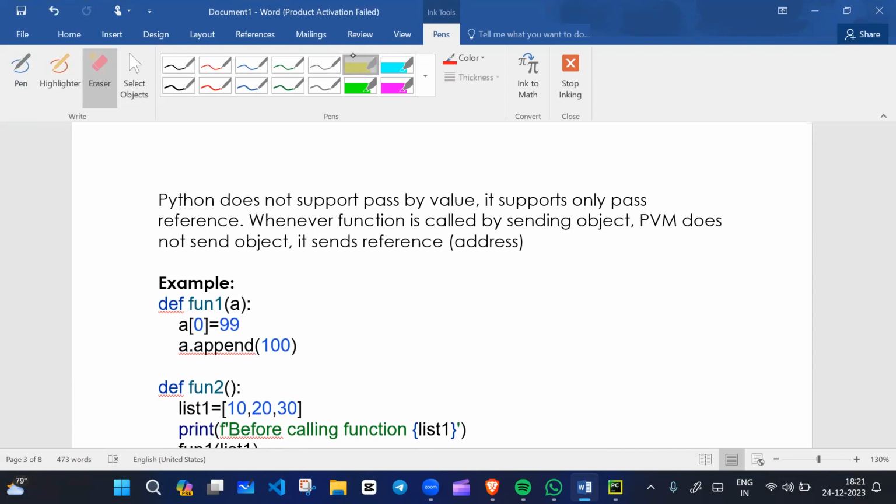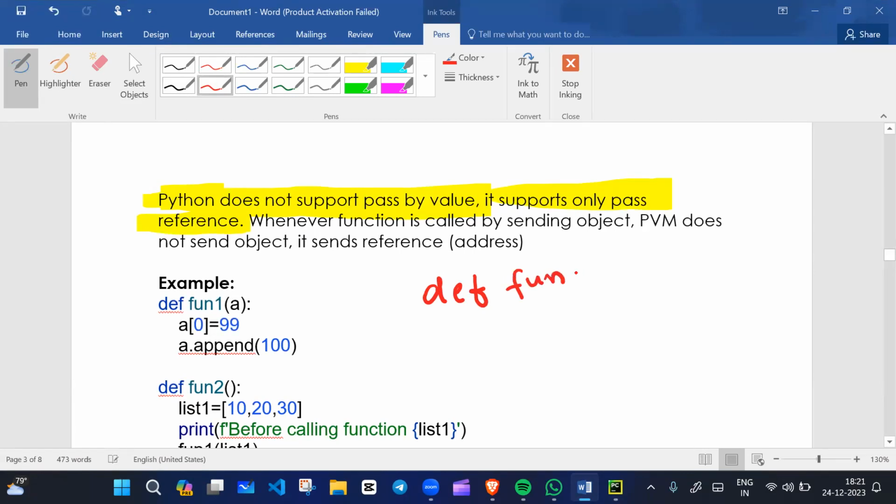Okay, now see this. Python does not support pass by value. It supports only pass by reference. So what is the meaning of this? For example, we have a function def, and we have this function, fun1, and we have a here.